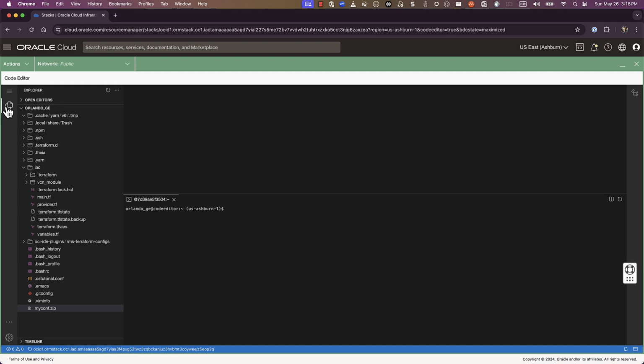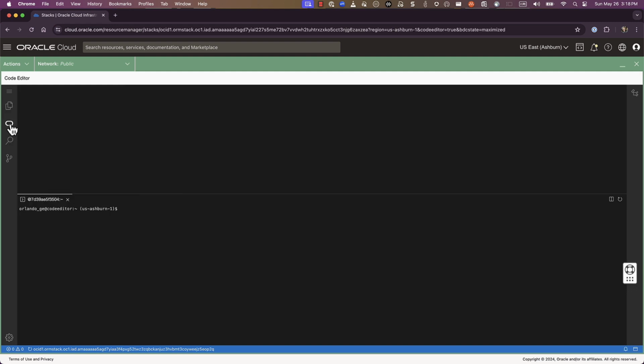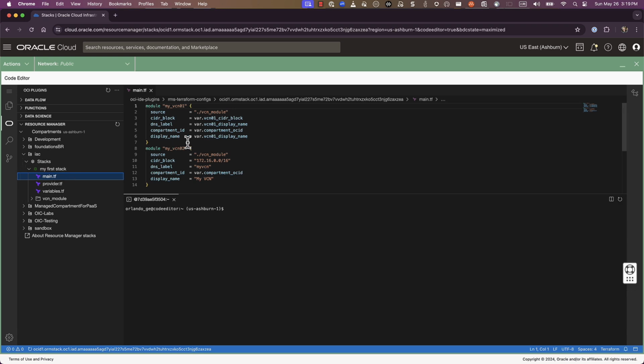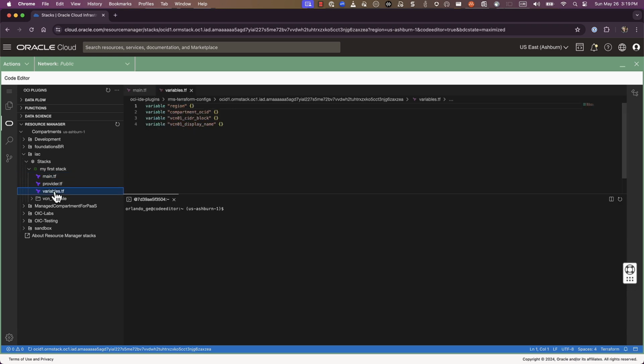As I have Code Editor open, I will show you another way that you can navigate and find your stack. So you can click on the plugins. It's going to be the third icon. And within there, you find Resource Manager. You can start navigating on the compartments. And as you navigate, you can find your stack. In this case, I have here my first stack. I have my main item here. I have my variables file.